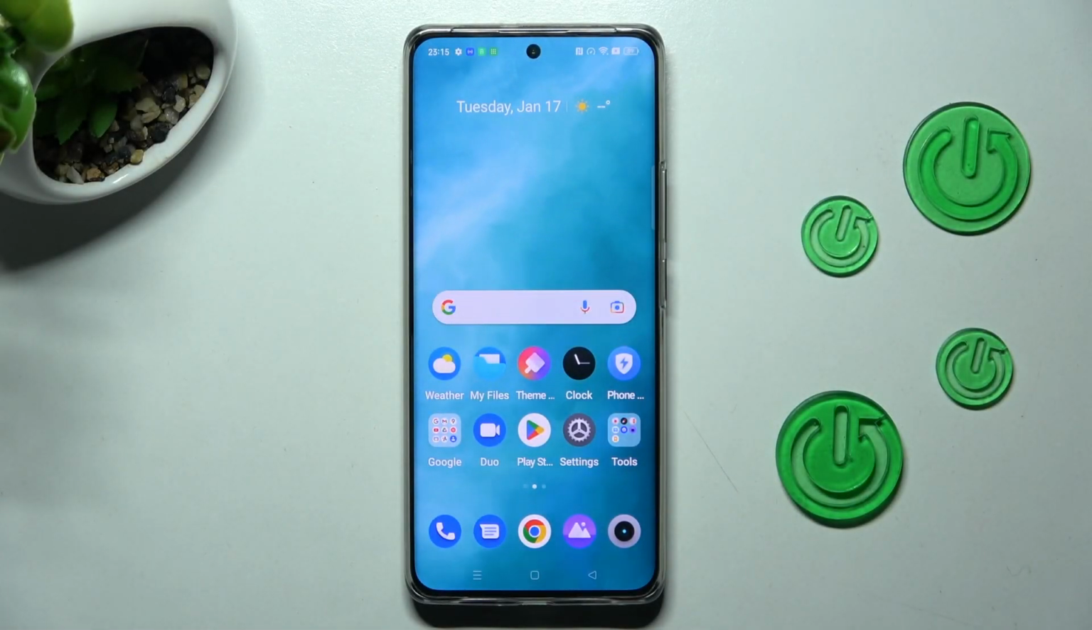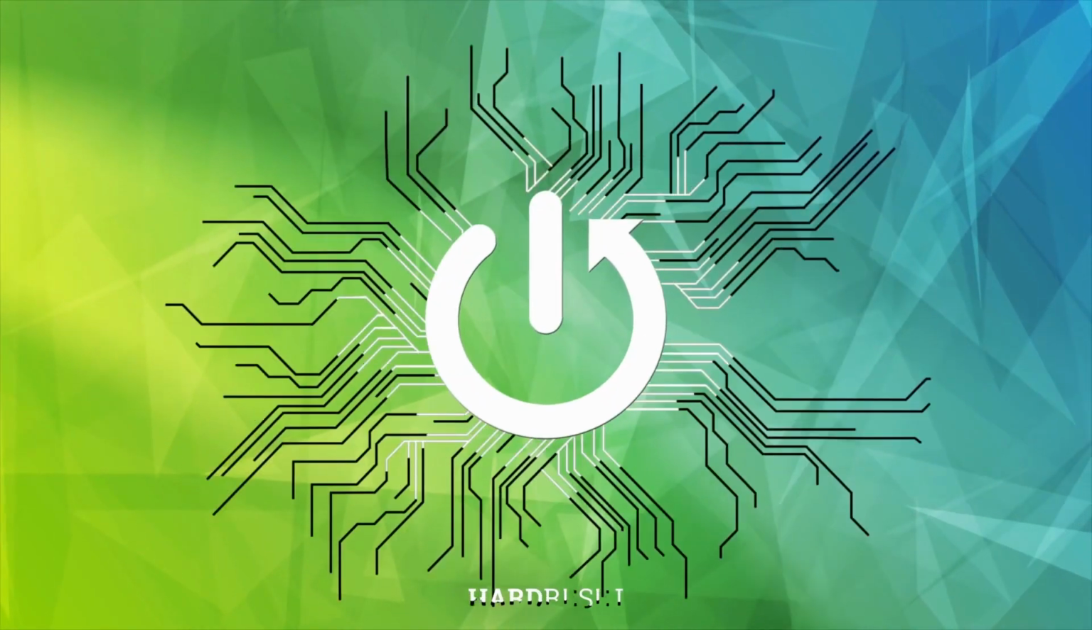In front of me is Realme 10 Pro Plus, and today I would like to show you how you can change display refresh rate on this Realme.